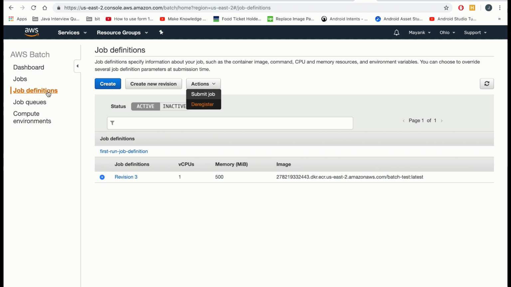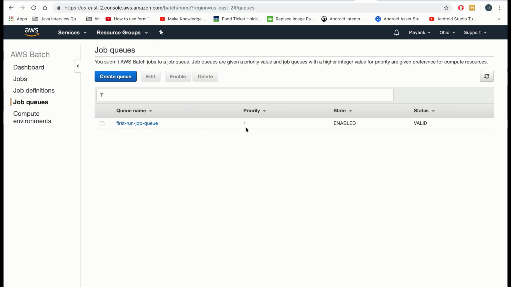I can create a new revision by clicking this, or I can just submit a new job using this earlier job definition. For the job queue, there is one job queue, and there is a priority also, because as I said, jobs can be run on the basis of priority, and one job could also be dependent upon another job.